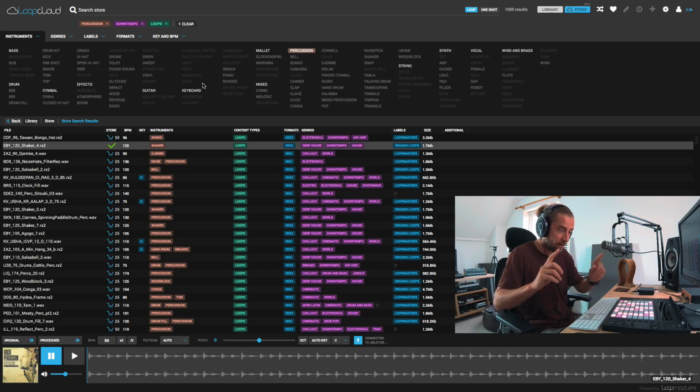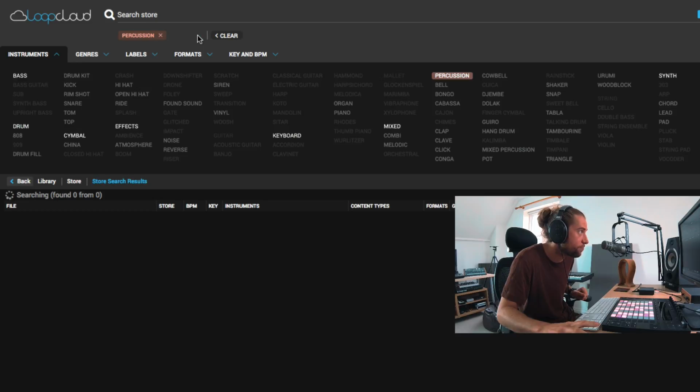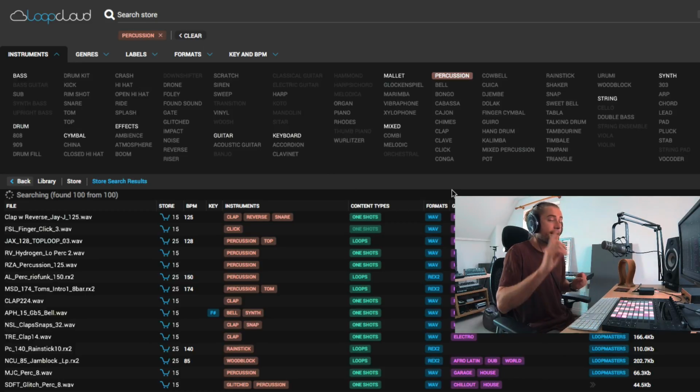Oh, and you're probably thinking now, Multiplier, that's loops. What about one shots? Well, there's a cool trick for that. So let's delete down tempo and change loops to one shots. Now this is super cool.